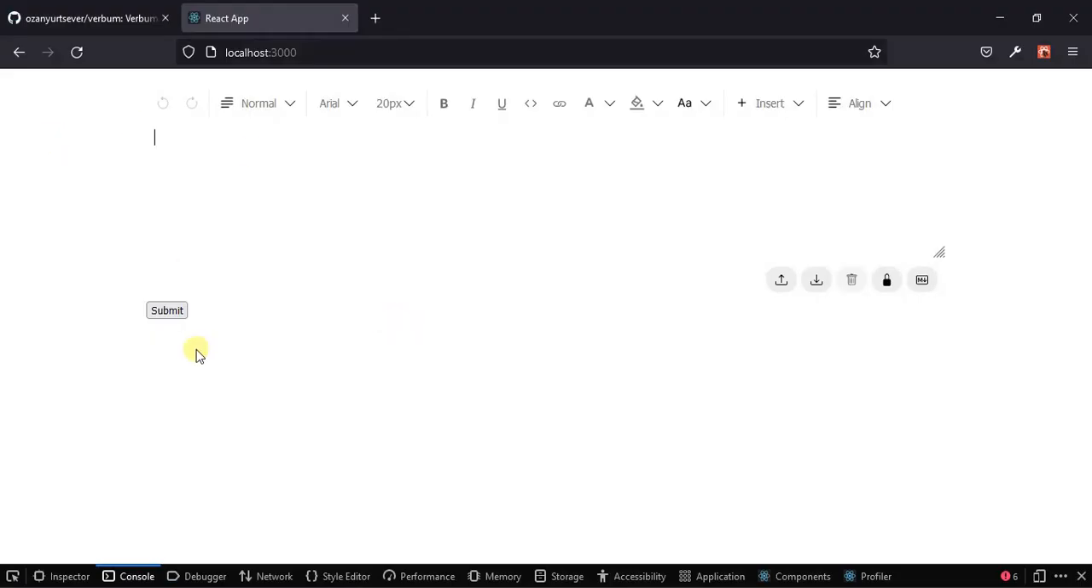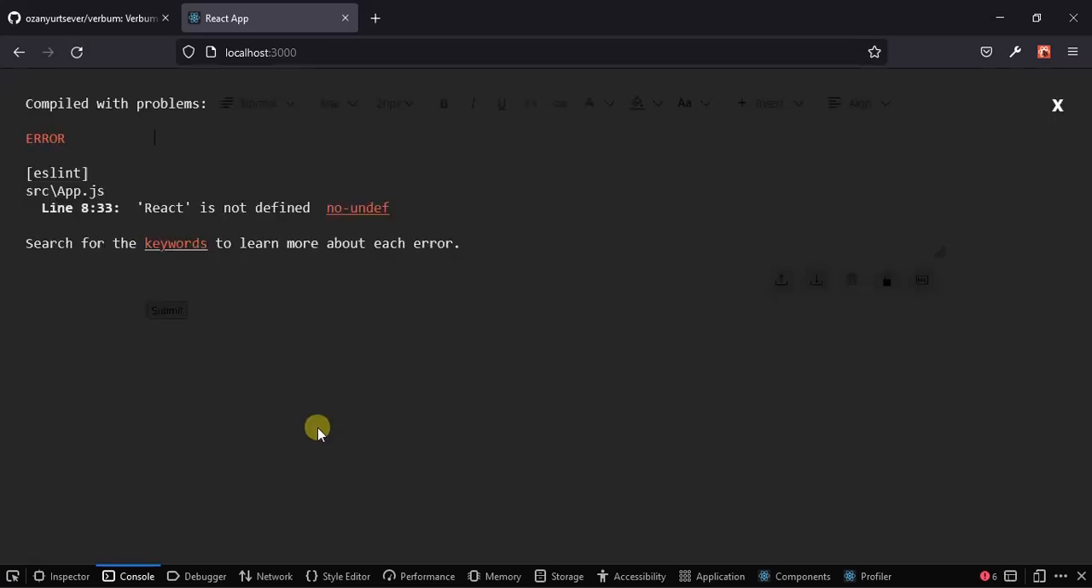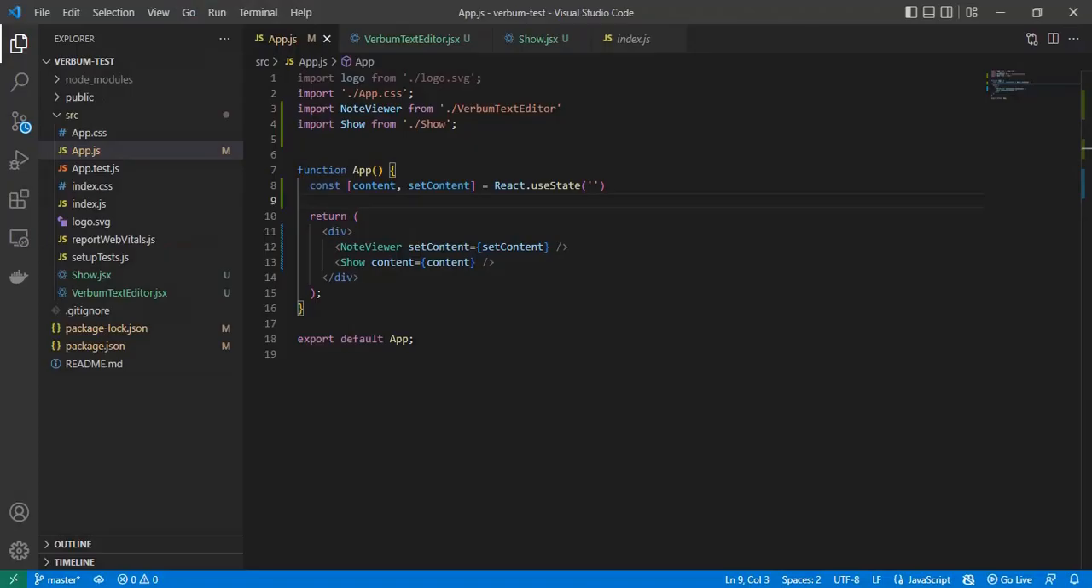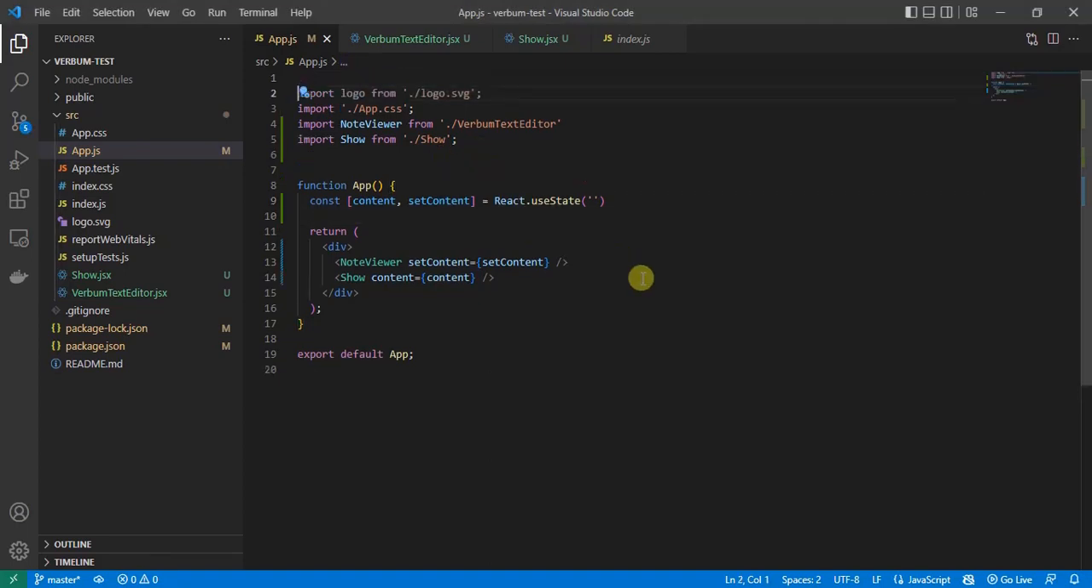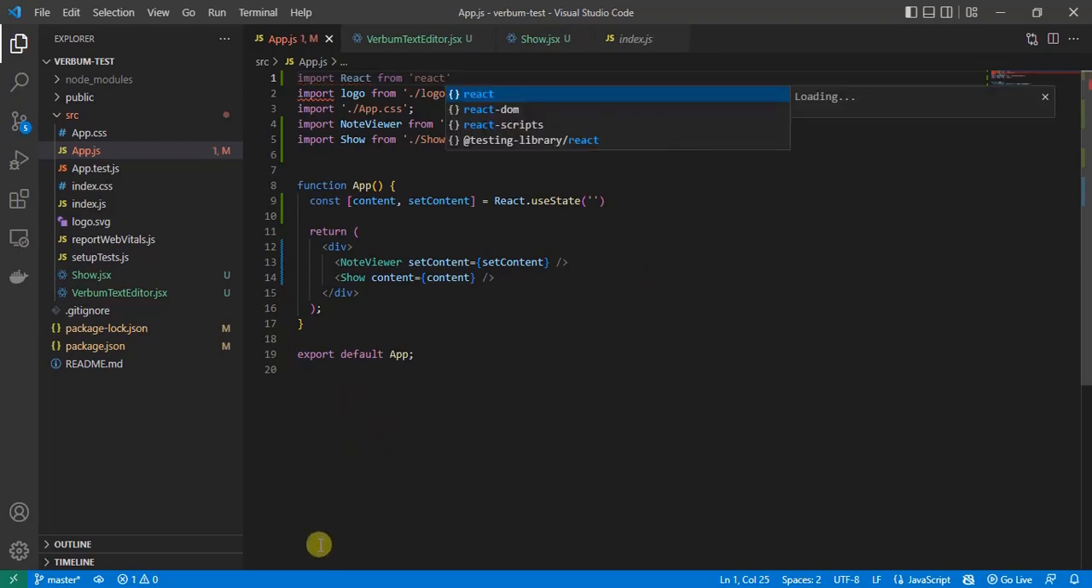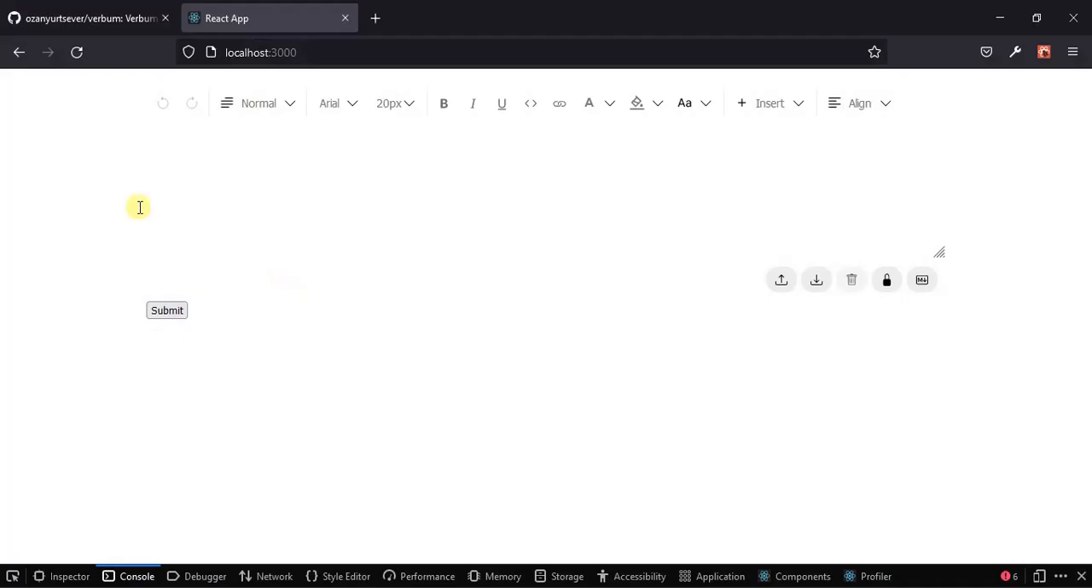Okay, so the component is now at the bottom, but you can't see it now. But yeah, it's not defined. Okay, I think it's not defined. So import React from React. Okay, that has been solved. Okay, I can actually reload the page.